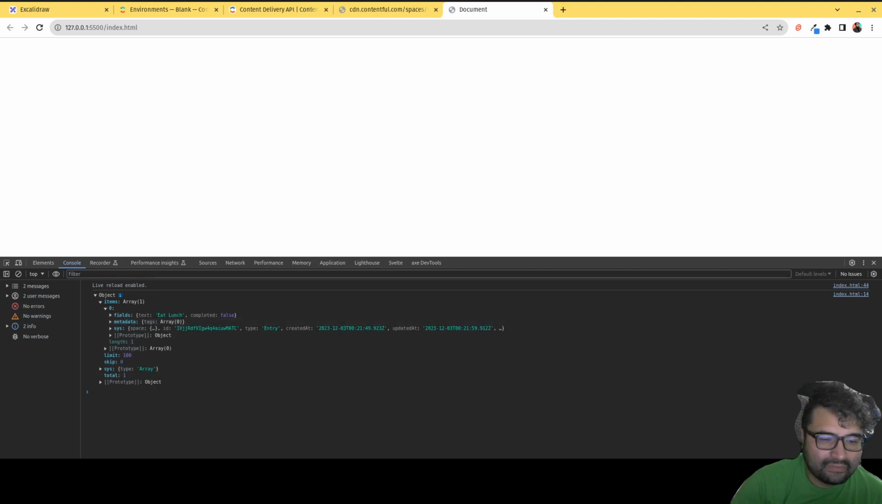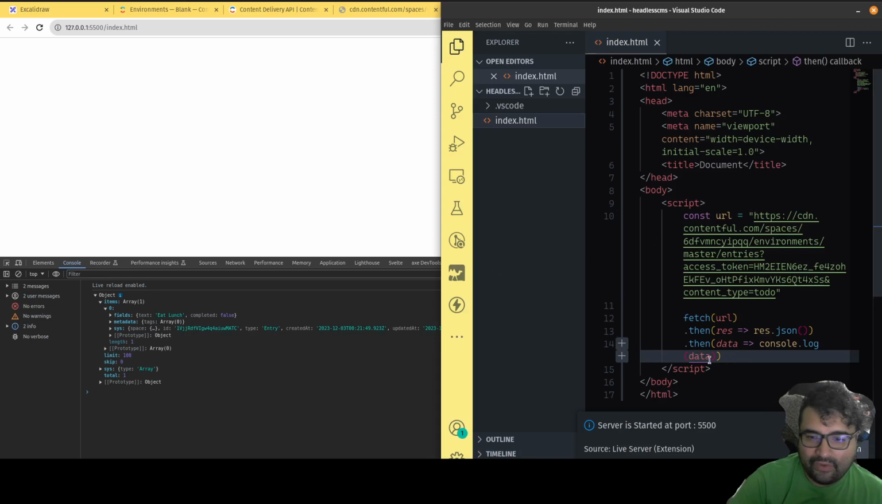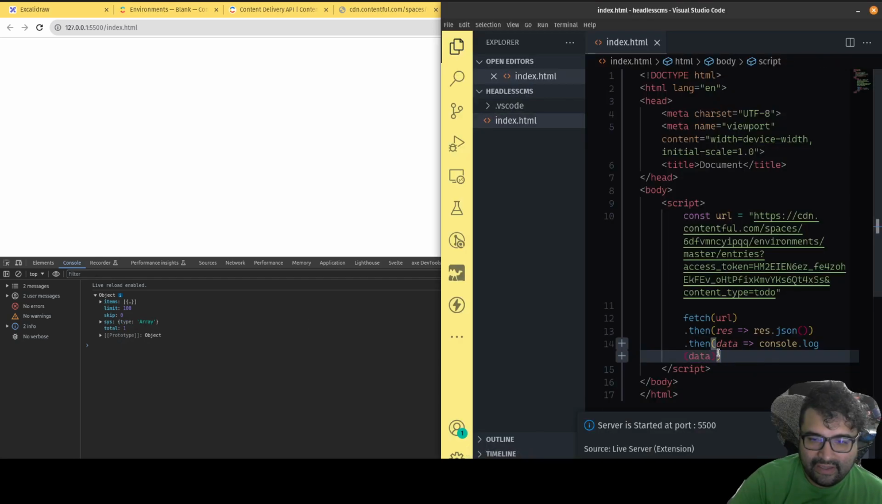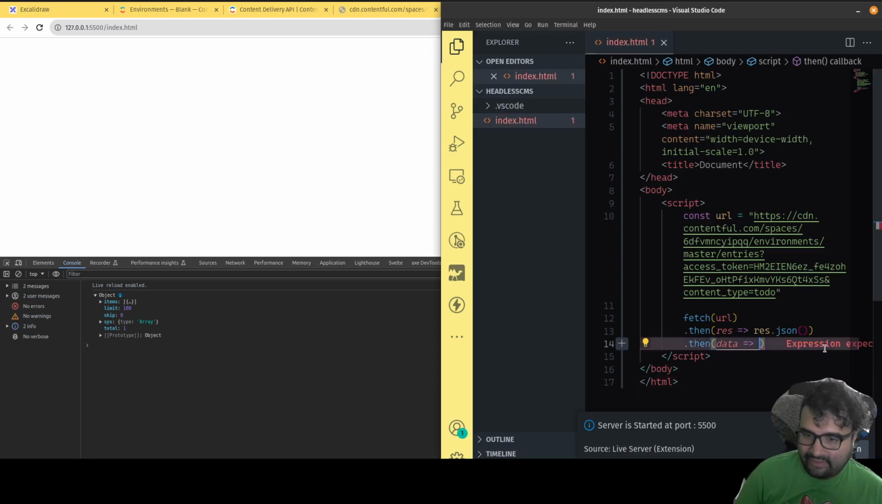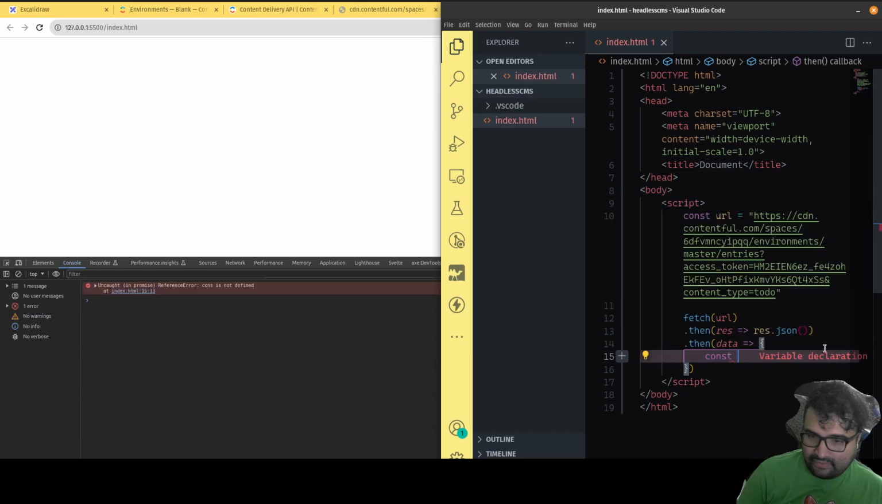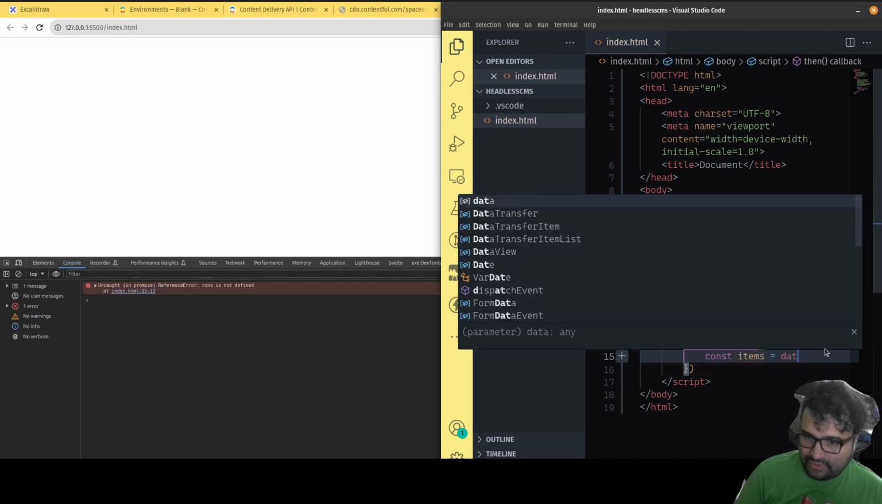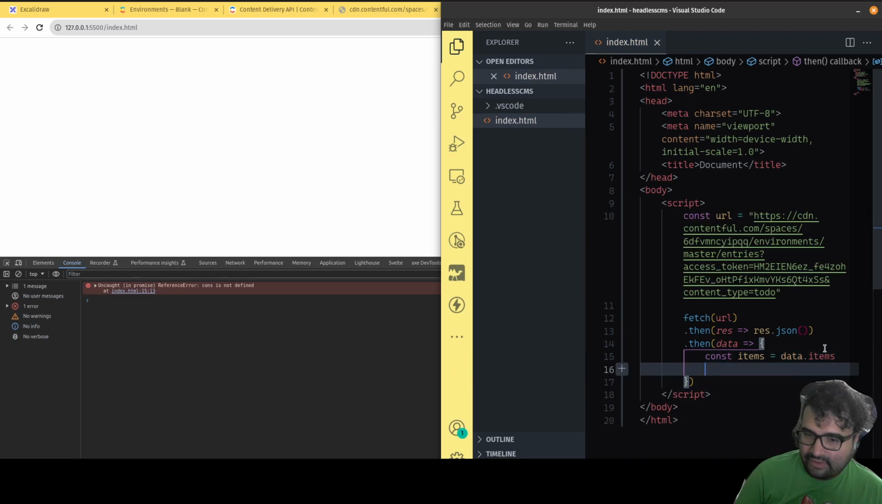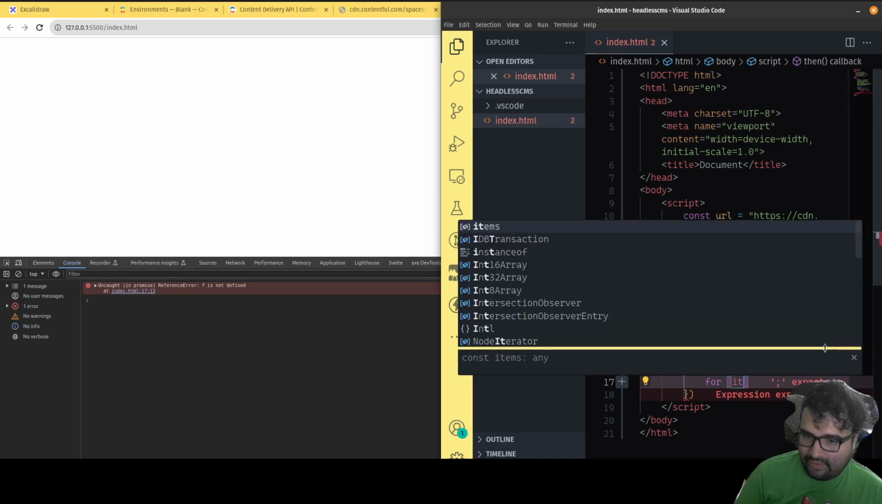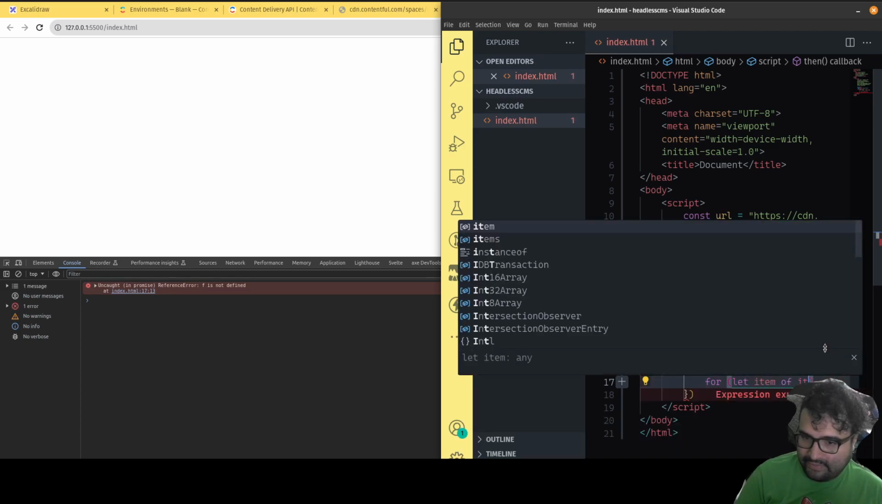Okay, cool. So now what I can do is go in there and say, all I really want is this items array. So we'll expand on this .then a little bit. I can say const items = data.items. And then I can loop over that list of items: for (let item of items).